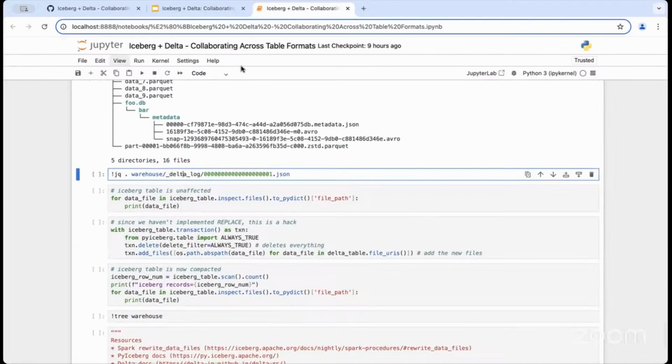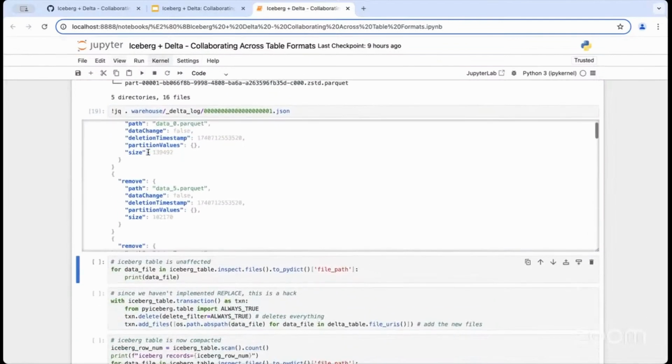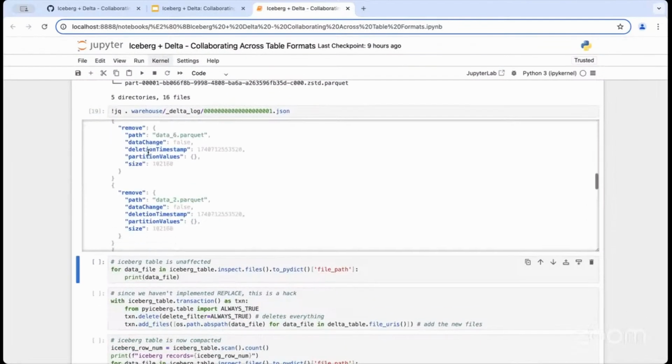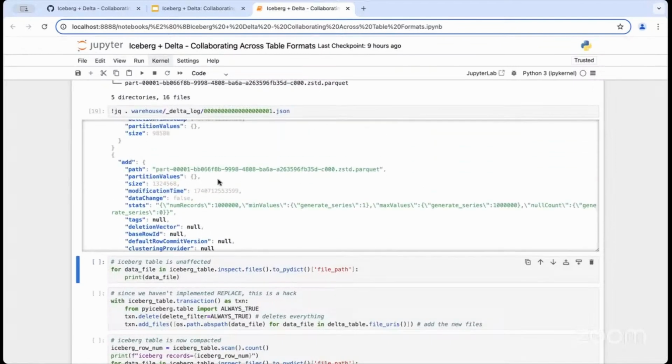And we can look at the new metadata that Delta has, right? It says, okay, we removed some of your files, all 10 of your files. And then there's an add operation somewhere in there, so we added this one file. That's what Delta's saying, right?